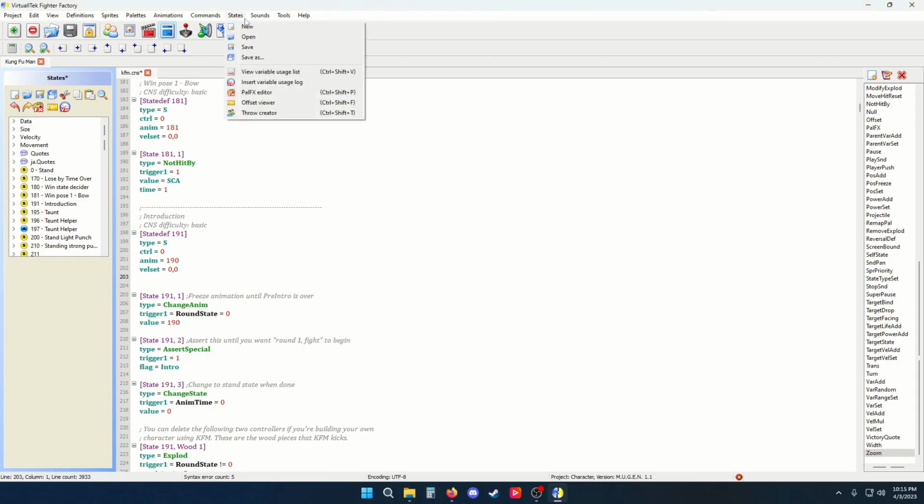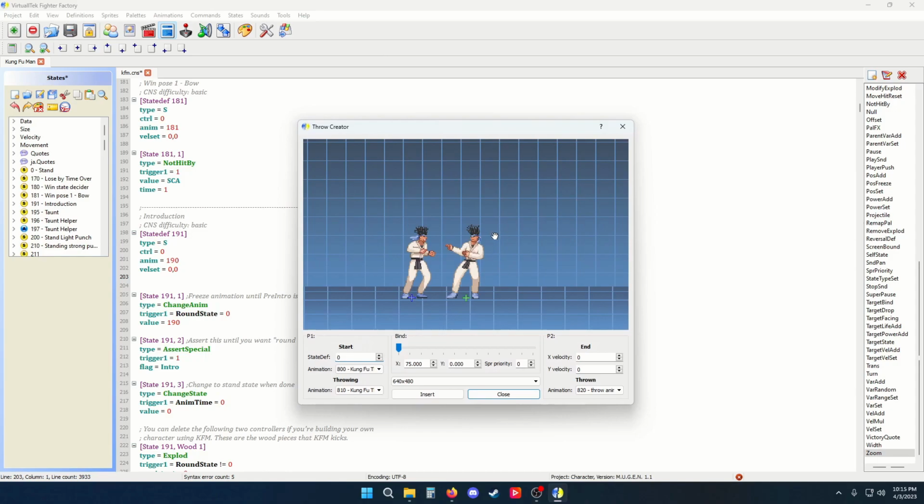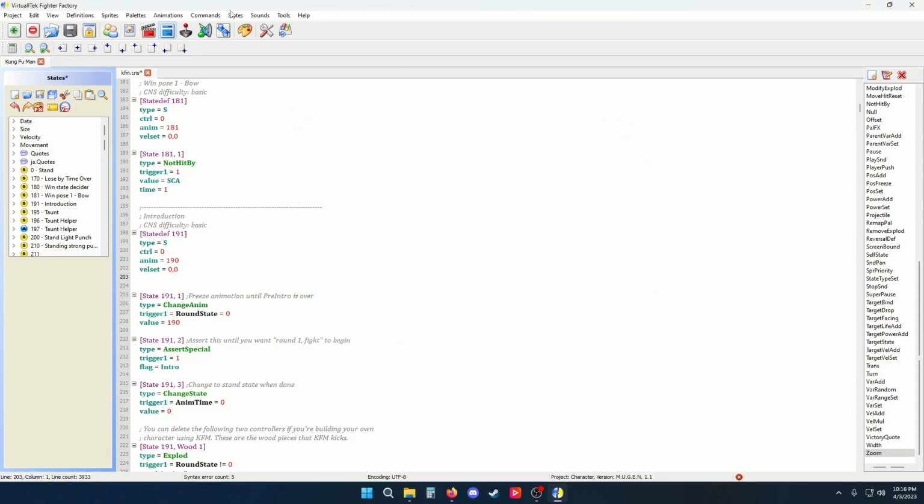I think the offset viewer is used for throws, but the throw creator looks the exact same. I've never used the throw creator, honestly. It confuses me, and I've always done it the old-fashioned way of aligning and positioning. Look at this value. These values are all over the place. 667. That's a weird value.